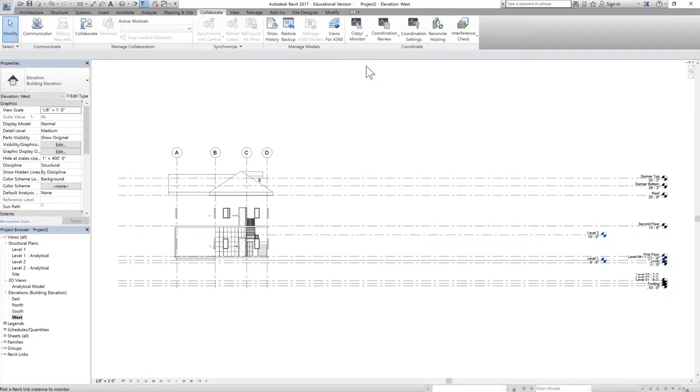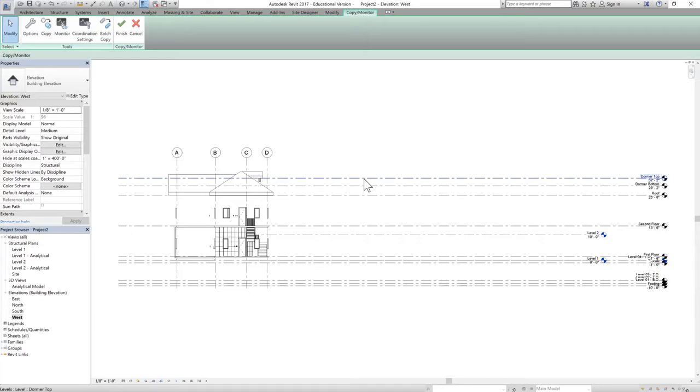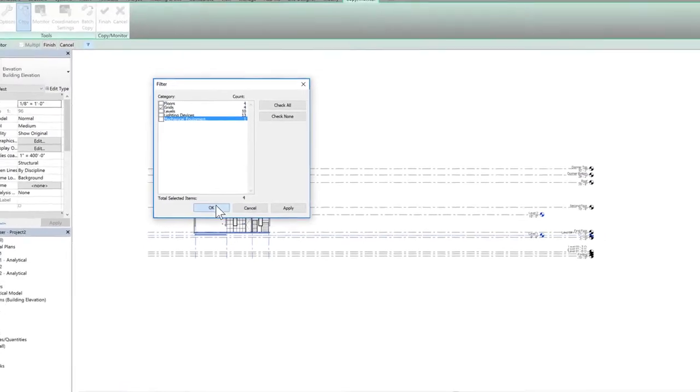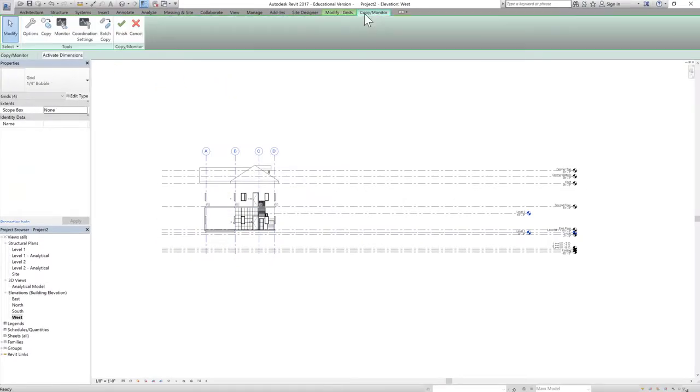Copy monitor, select link. Select this link. When it highlights, copy, multiple. Let's select everything. Filter out everything but grids. We already copied levels, so we don't have to worry about them. Click OK, save, finish, and let's finish again.